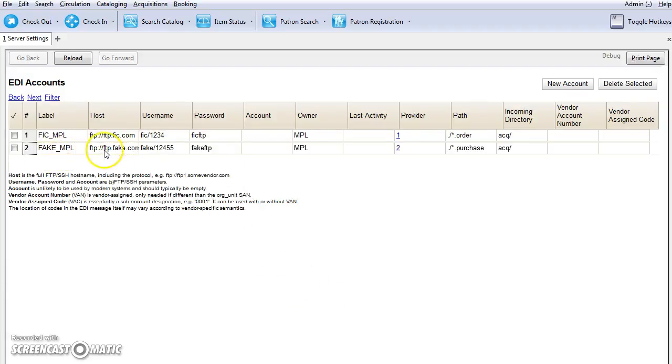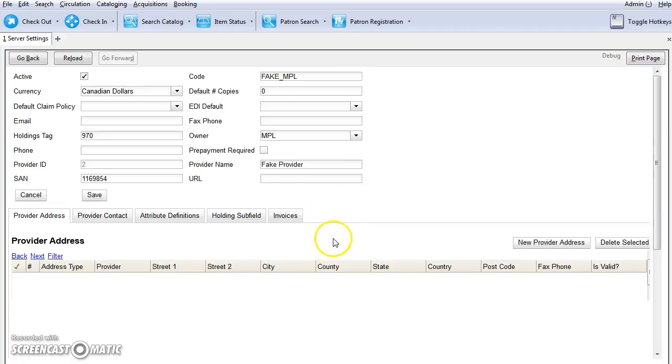Now the EDI account has been created, you'll need to assign it to the vendor or the provider. So just under the provider, click on the hyperlinked provider link, and we're using provider number 2. And under EDI default, you will just select the new account that you just created. So we're selecting the one here that's fake underscore MPL. And then we just click on save. And so that has tied the provider record and the EDI account together.